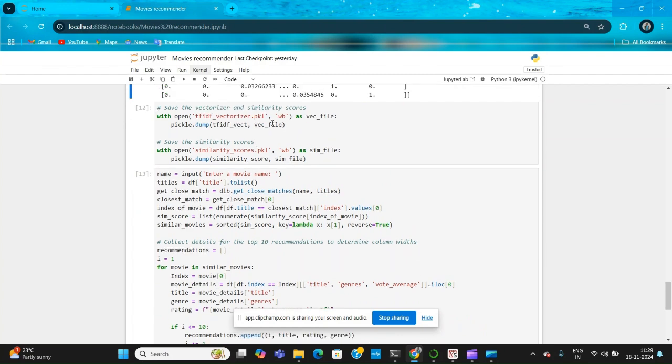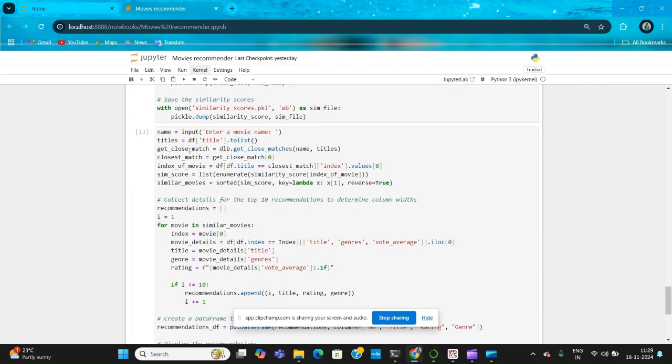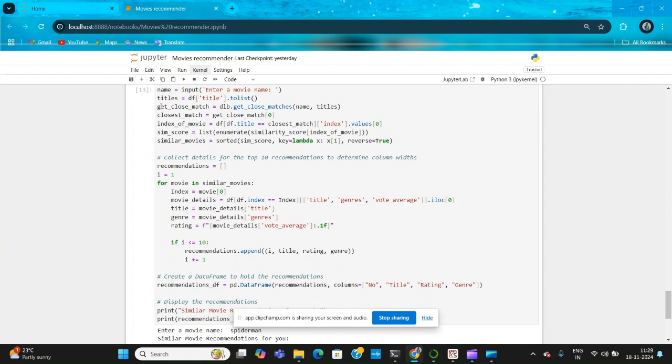I'm going to just save my vectorizer and similarity score using pickle. Next, I'm going to build a model that asks the user for a movie name and then uses difflib to find the closest match, to ensure that the input is correctly matched to a movie in the dataset. Then it is going to locate the input movie's index in the dataset and find the similarity score for the input movie with all other movies in the dataset, and then sort them in descending order.